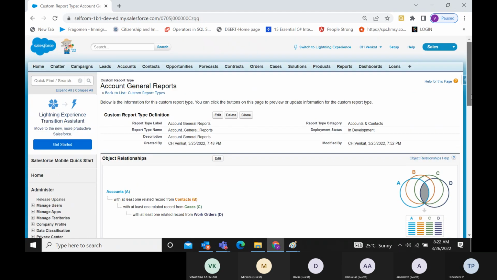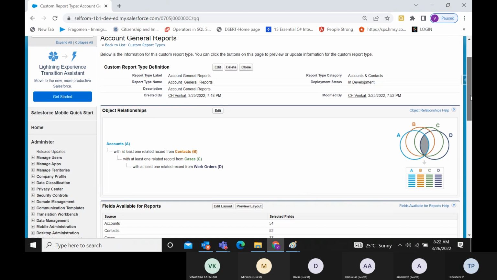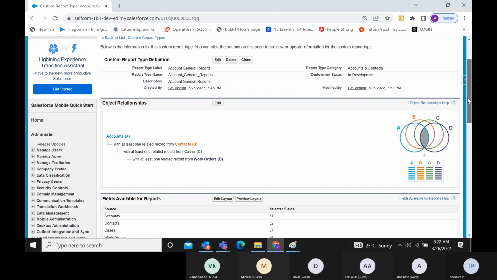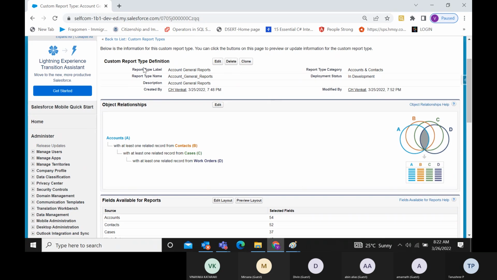Everyone clear? How to add the fields? How to add the objects? Accounts and contacts. So report type label, account general report, description we gave, created by admin, time, everything it will read, the current time it will read. And report type category, accounts and contacts. So deployment status in deployment, right?